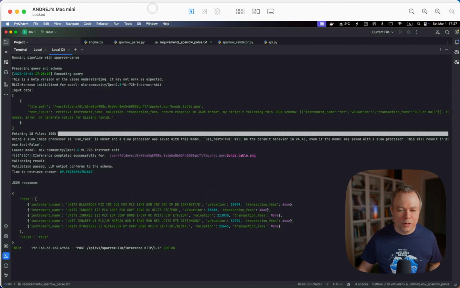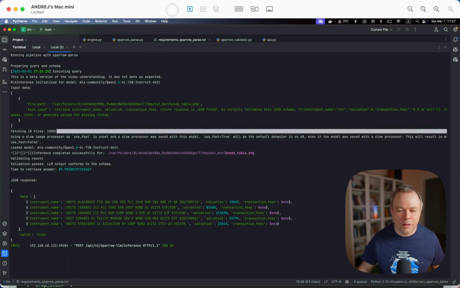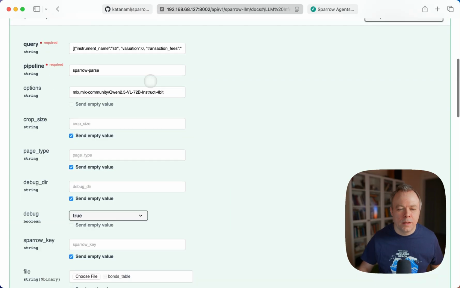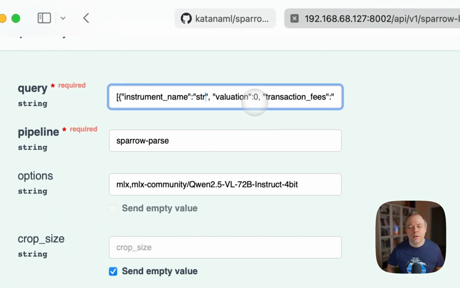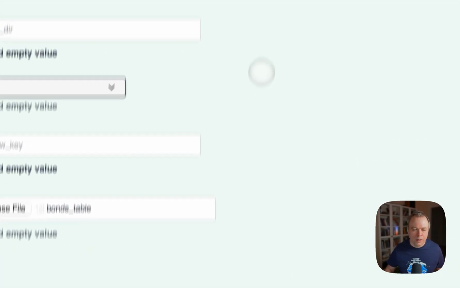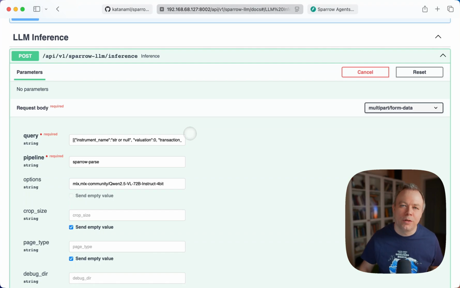And now let's go back here, and let's say that we don't want to use this format for the instrument name. We'll say string or null. This means we'll instruct Vision LLM to check if instrument name is present, then return the value. If it's not present, then return null. But since obviously instrument name is available inside the document, we will get actual value for that field.